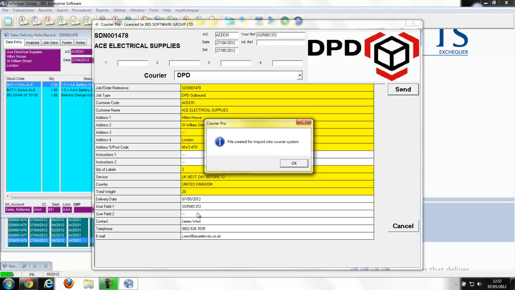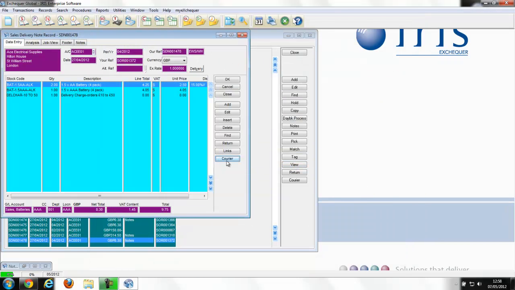Also, more fields can be mapped, so maybe fields that you wouldn't have inputted into the courier system, like the email, the user-defined fields, etc. Maybe more information could be sent to the courier system, so there's more chance that the delivery is successfully delivered to the customer. So that's the first way. So within Exchequer, you can click the courier button and the shipment goes out through there.